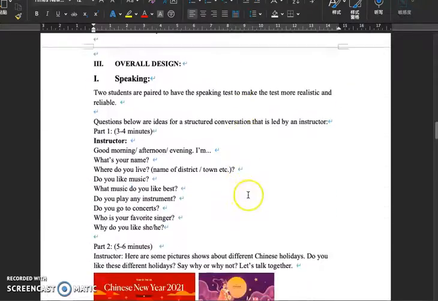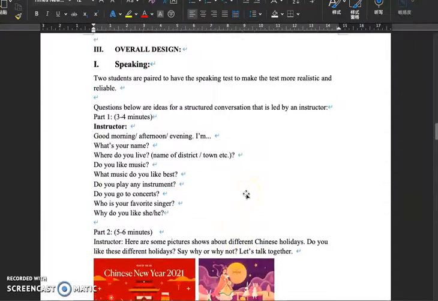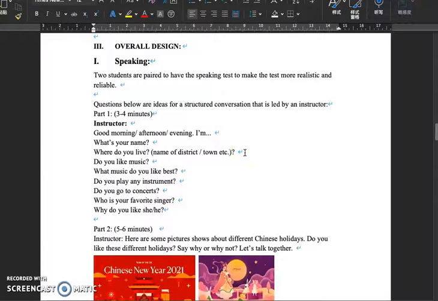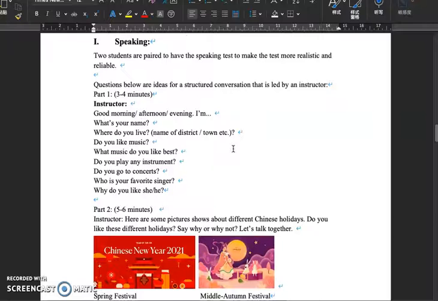Now let's look at the overall design. In the first part, two students will be paired together for the test, and there should be one or two instructors in the classroom, and one lead instructor will lead the conversation.